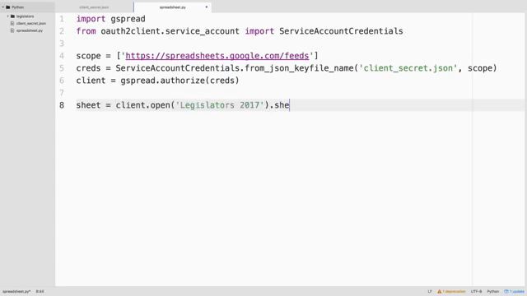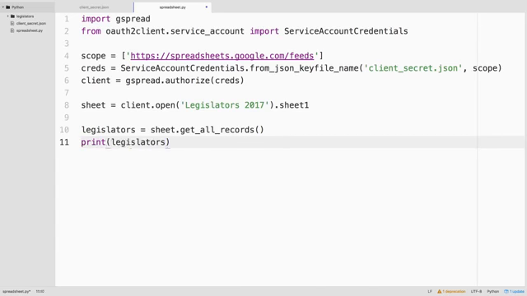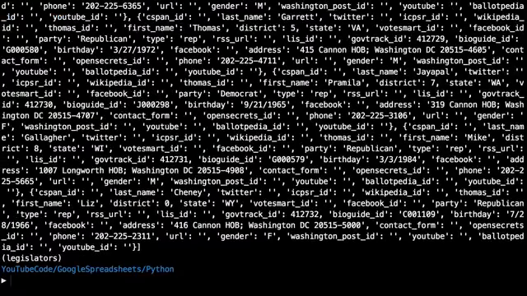We'll call client.open on Legislators 2017 and get access to sheet number 1. Then we'll set our legislators equal to all of the records inside of that sheet and print them out to the terminal. Let's take a look at what that looks like. So we'll run python spreadsheet.py and get this glorious list of perfectly formatted content.